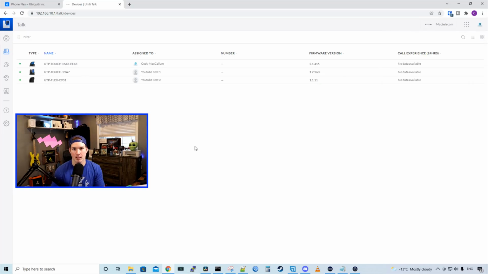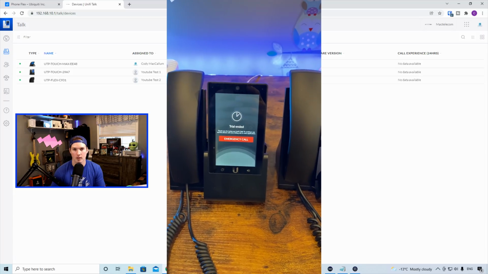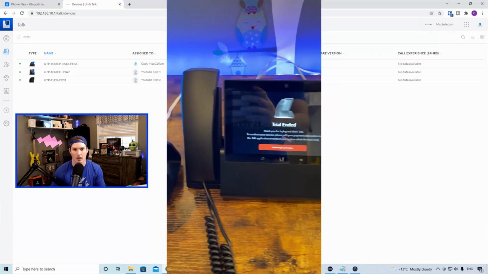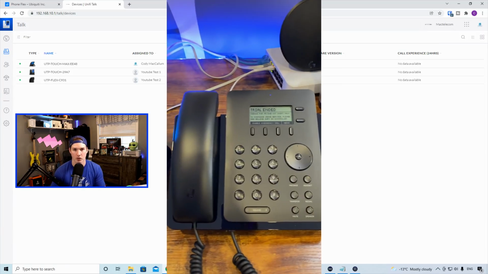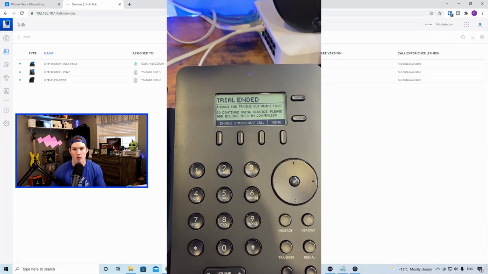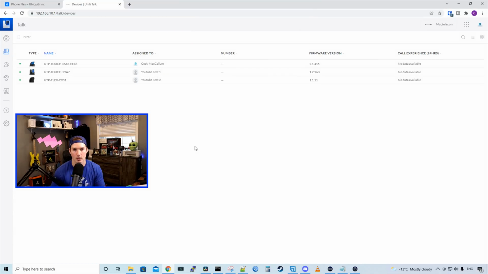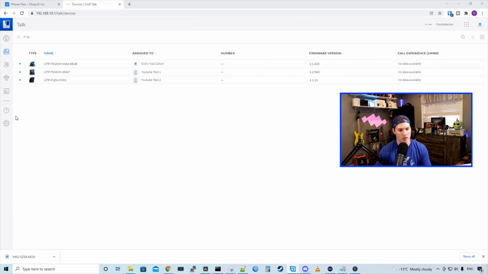The firmware's been updated on all of the phones now. The only thing that we could see on the phones is that the trial has ended, or we could make an emergency call. We need to purchase a phone number so that we could get our calls working. To purchase a phone number, we need to go to the settings wheel.